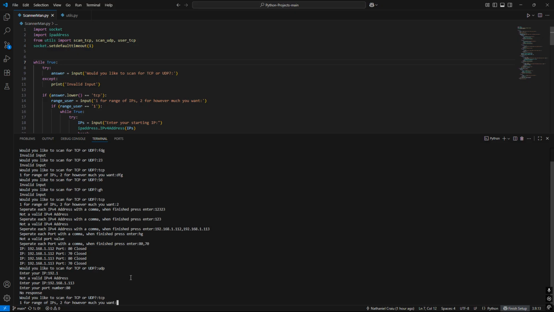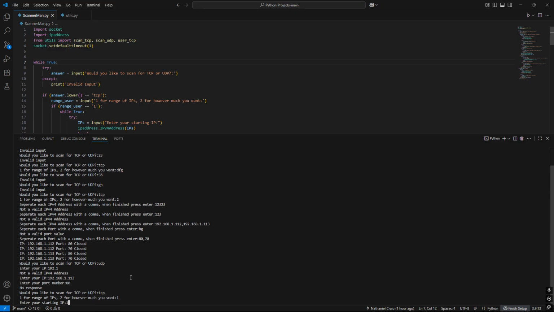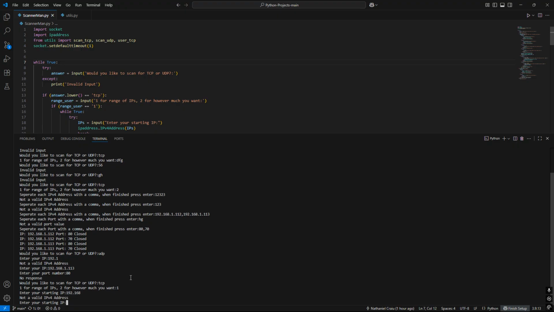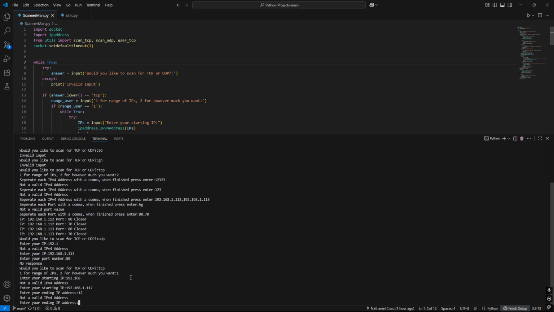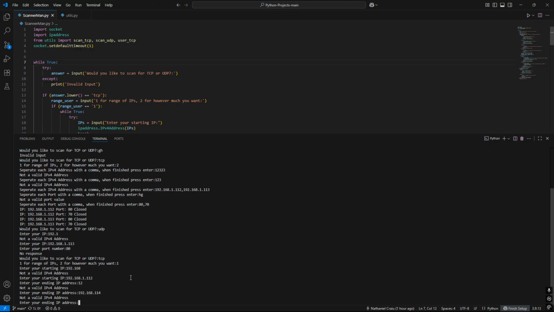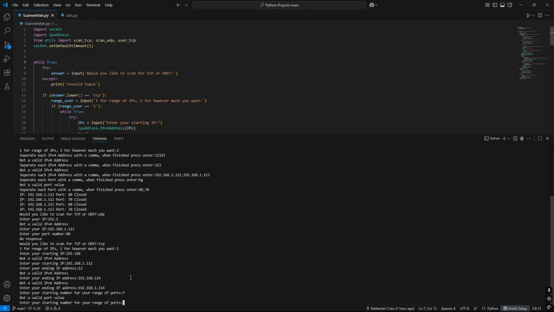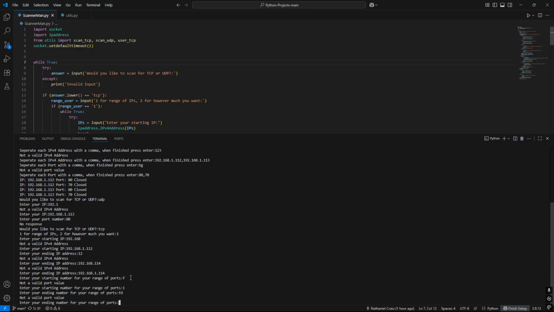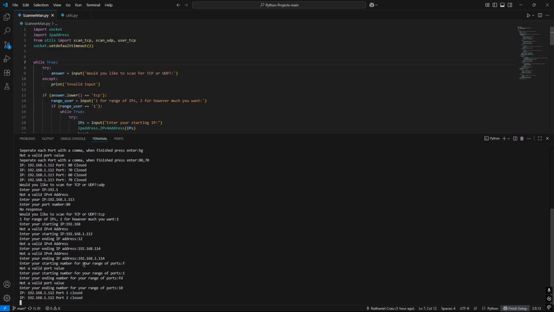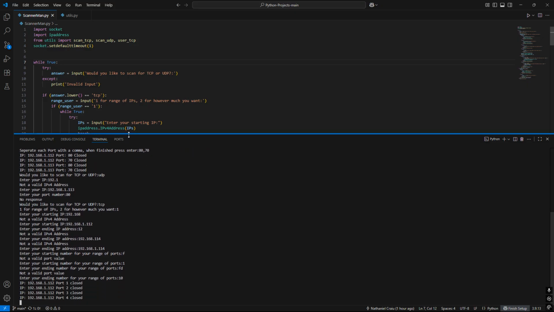And finally, we'll do range. 192.168, invalid. 192.168.1.1112 is the starting. Ending also has input validation. 14, and oh, I did that wrong. Starting number for ports, also input validation. We'll do port 1, 2, also there, port 1 to 10. And it's going to scan all of them, and it's going to take a while.